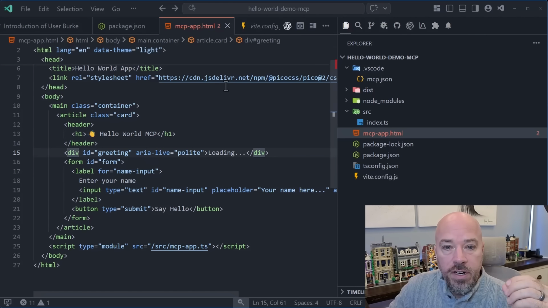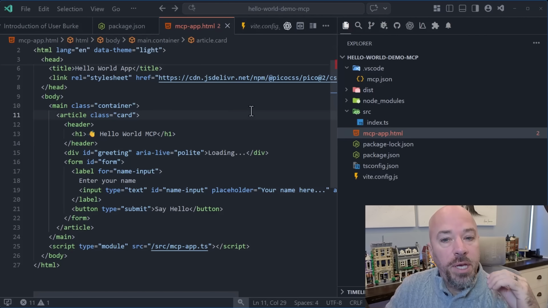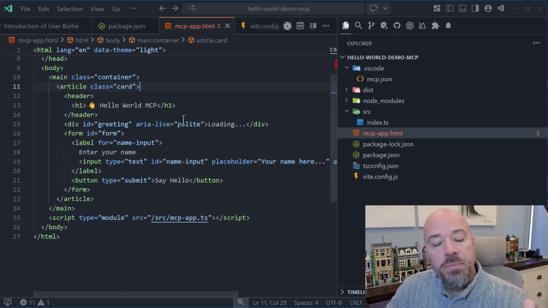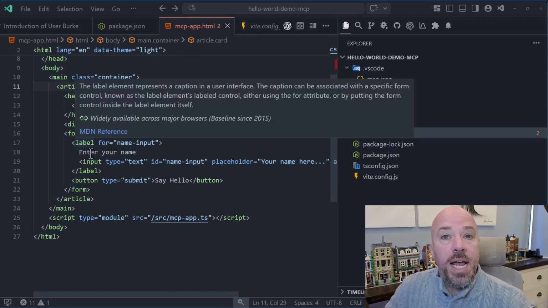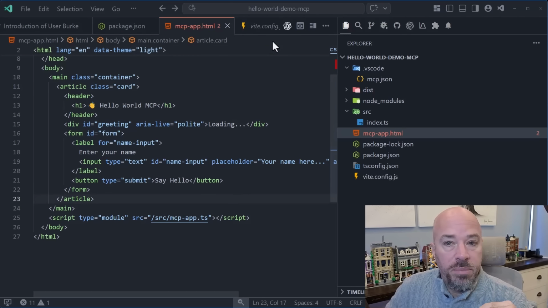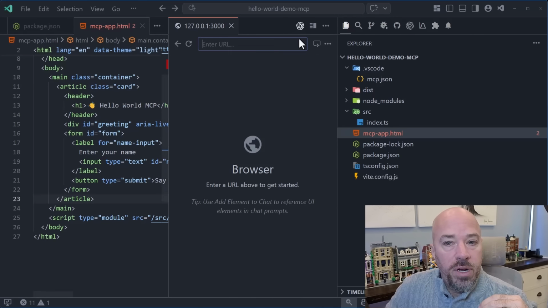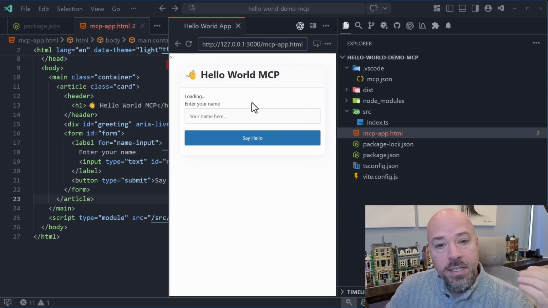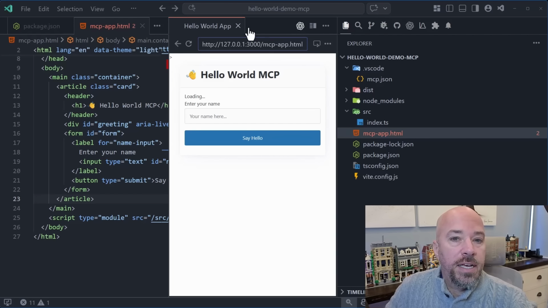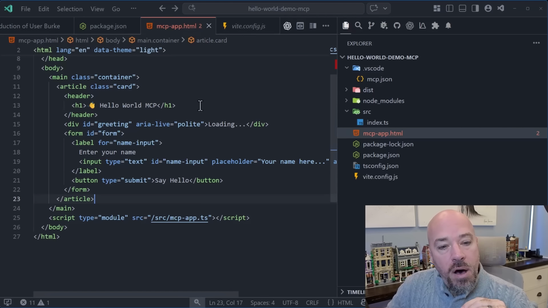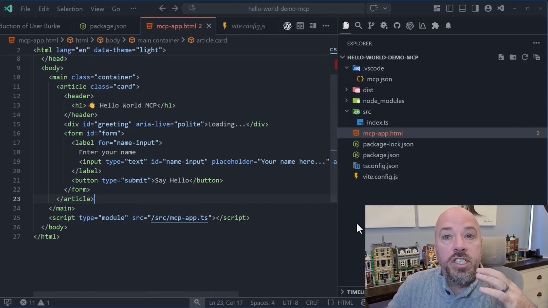We've got a very simple CSS framework we're using called Pico, and then it's a very simple form that just says enter your name with a submit button. Very, very simple here. And we could even preview this, although it won't look great, but that's essentially what it will look like in the chat. Okay. Now, the logic for this is coming from this src mcp app.ts, which does not exist.